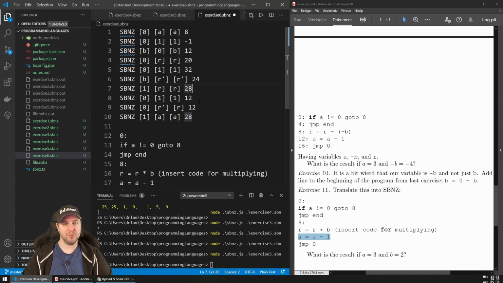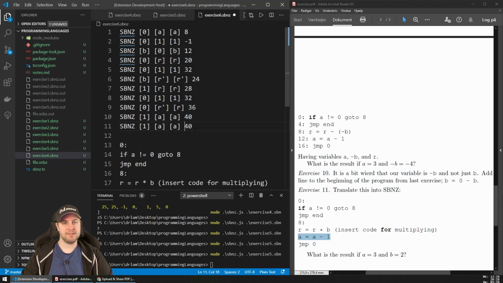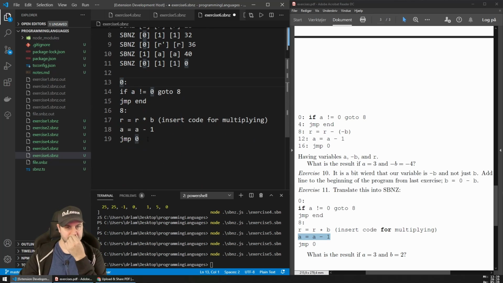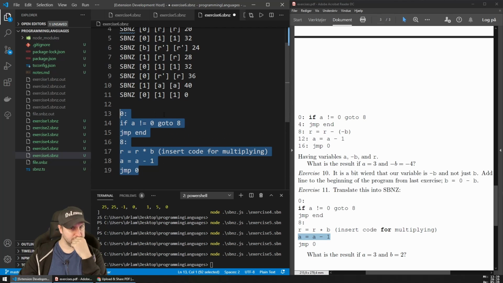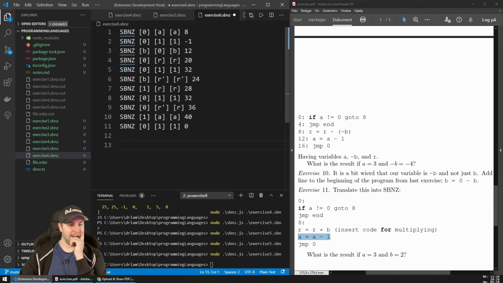Oh, we need to update these. So this is 32. This is 36, and this is 40. And then jump to 0. Okay, at least that one is pretty easy. It's 0, 1, 1. I think that's correct. What do you guys think? Did I hit it? Did we not hit it? Could someone just check that all of these line up correctly?